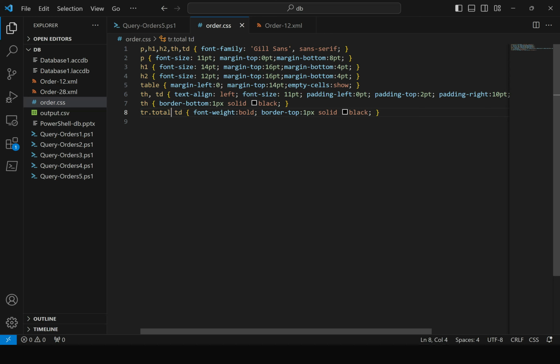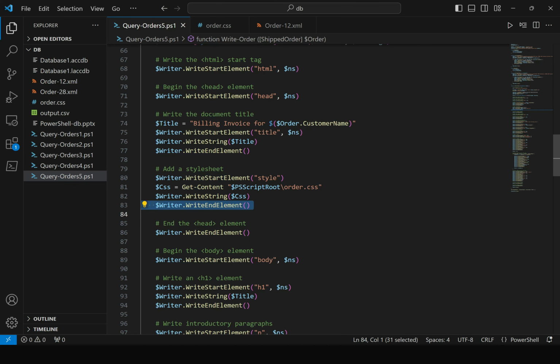this means that a table data element that is contained within a tr.total, so that means a table row that has the total class. So there's a class attribute. If you have a table row that has class equals total, then any TD within that table row will be bold and have a 1 pixel thick solid black border above it. When we actually look at the results of this in a browser, we'll see what that means. So let's take a look at our script again.